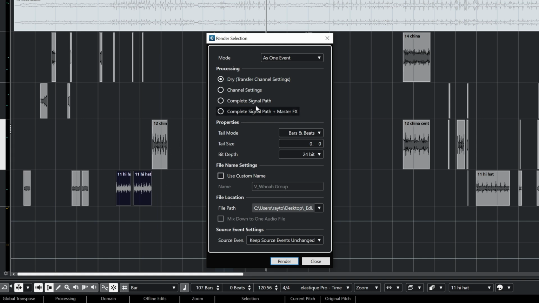Then you have features like tail mode, which allows you to basically add a tail on the end of all the events. And that's nice if you have a reverb effect or something that you're trying to bake into a track so you capture that reverb tail. You can just tell it to add in 2 bars and 3 beats or whatever. You can change this to seconds and say every 5 seconds or whatever you want. Then there's bit depth, which should just be whatever you have your session set to. And then you can choose different names and stuff like that.